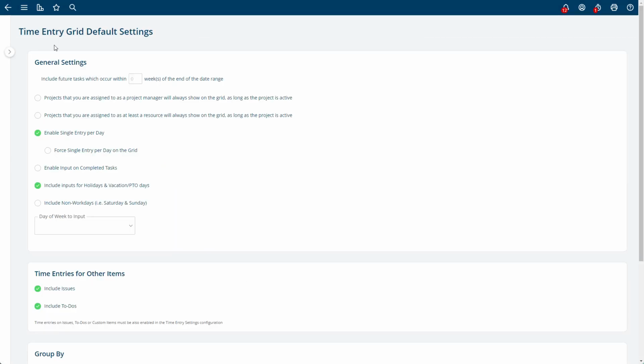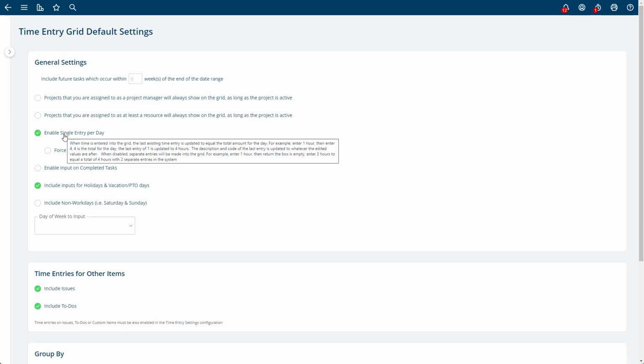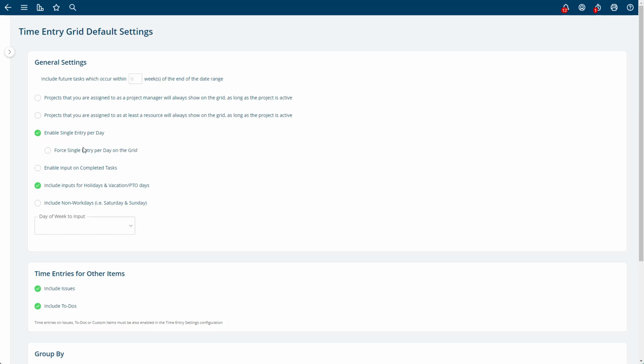Or in the time entry default grid settings, you can actually force single entry per day on all users and make this the global default so that nobody can choose it. So the default can be enable it on with this off, and then the user can decide how they want to use the time entry grid. Or you can say everyone has to do single entry per day by choosing this option.